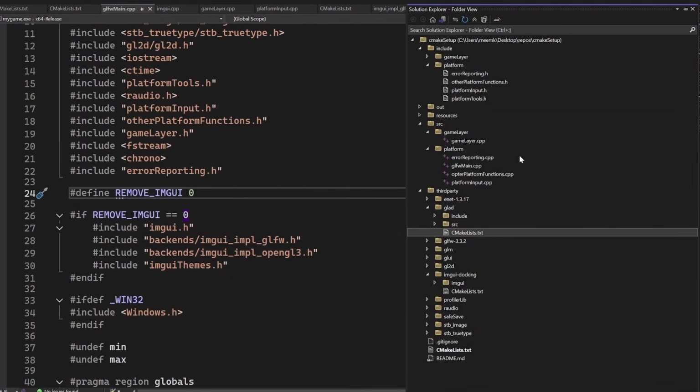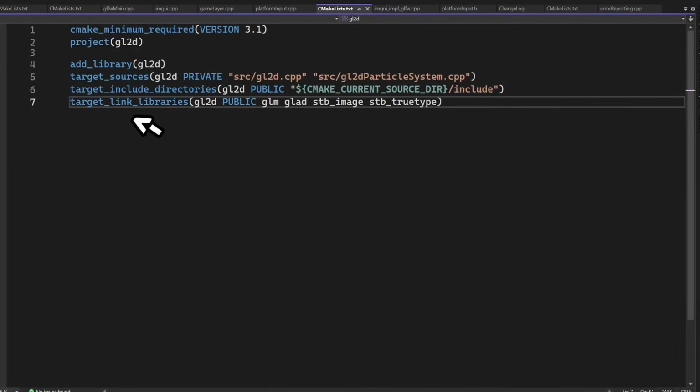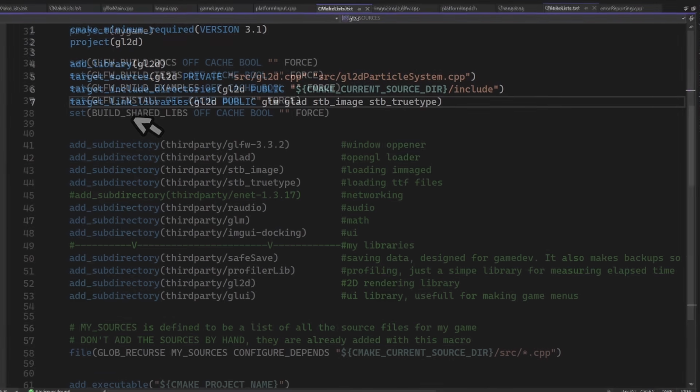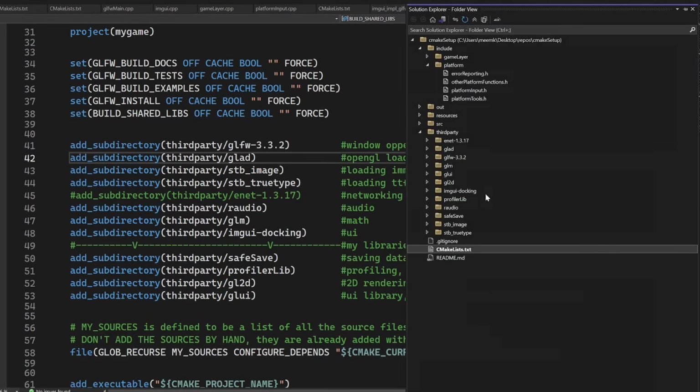If you look inside the GL2D library, however, one interesting thing to note is that I'm linking to other libraries, even though I don't have any line to tell CMake where to find them. Well, that's because you only need to tell CMake to search for libraries in the main cmakelist.txt, so this is nice. But for most libraries, you won't need dependencies.